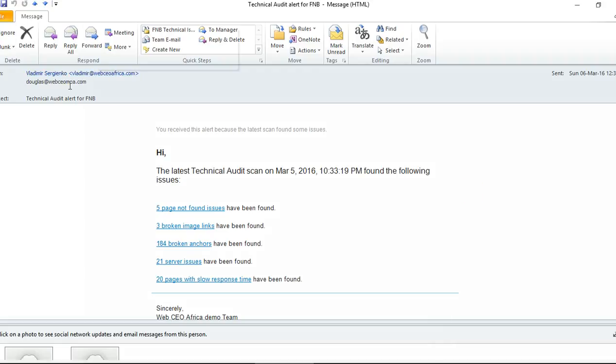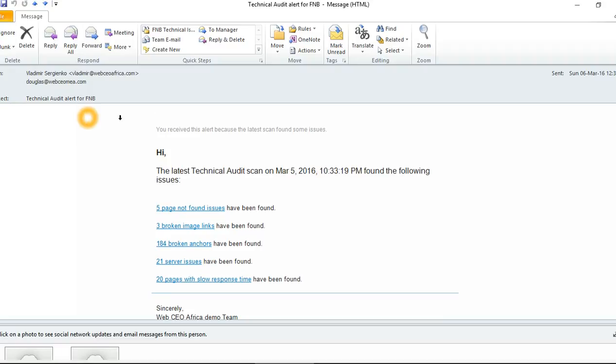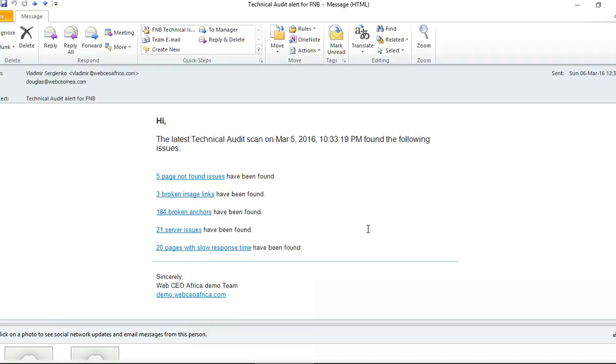Here it's from to Douglas. Technical alert, for argument's sake, FMB over here. Hi, the technical scan: 5 pages not found. And so you can quickly go along and fix up all these different issues that may have been there. So this is an alert for you as well if anything technical goes wrong with the client.